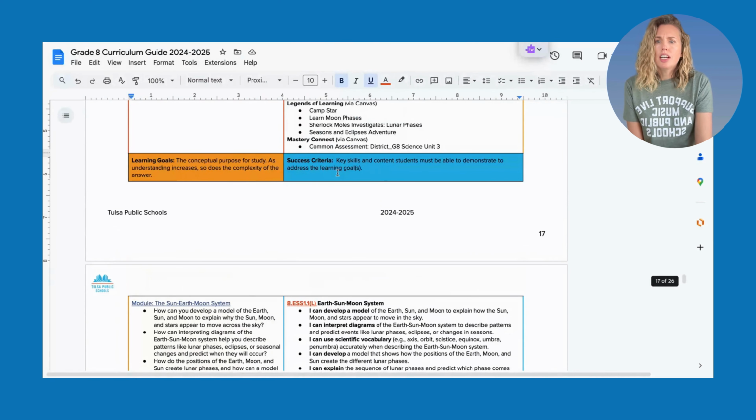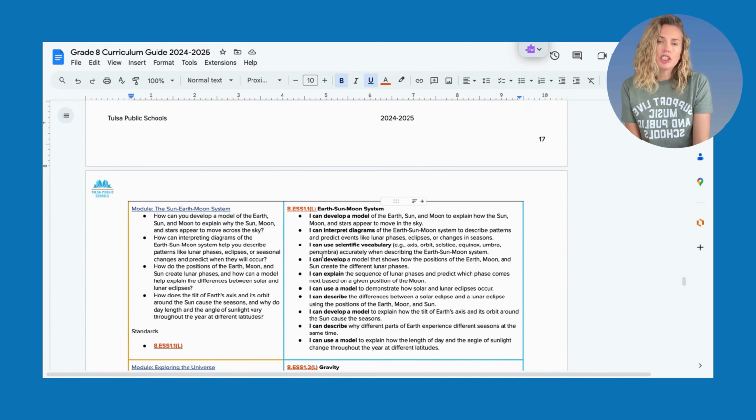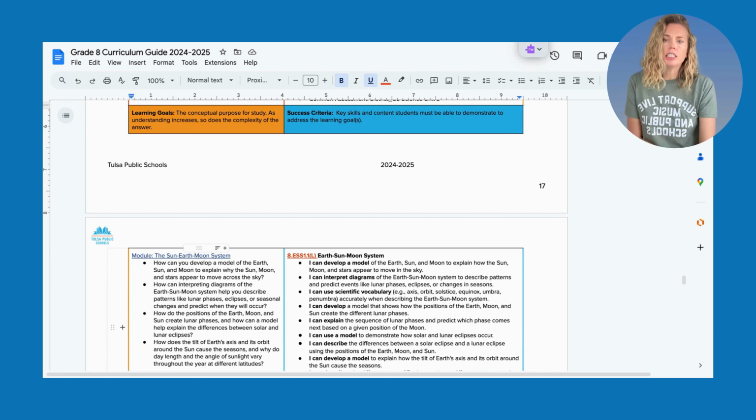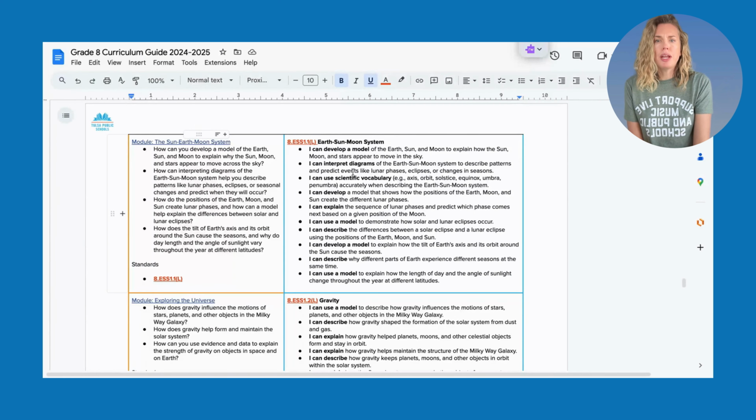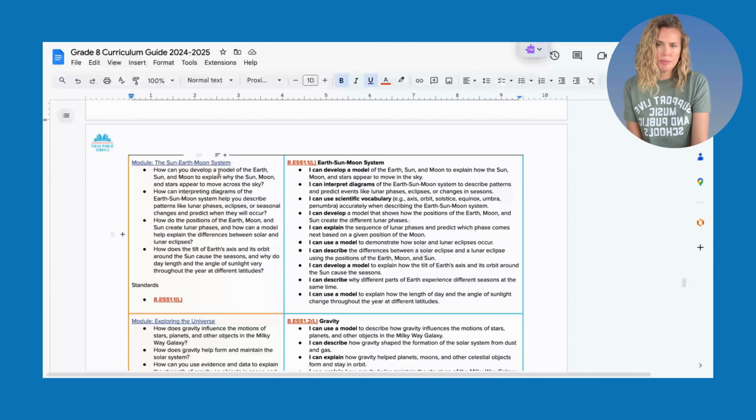Under this section, we're going to see our learning goals and success criteria. Success criteria are the big key things that students should be able to know and do, their content and skills that they should be able to demonstrate throughout each module. The learning goals are these big overarching questions that students can start to answer with increasing amounts of depth and knowledge as they learn more in the class. You'll see this is repeated for each module. So you'll see the learning goals and success criteria for our module Sun, Earth, Moon system, and then again repeated and specified for exploring the universe.